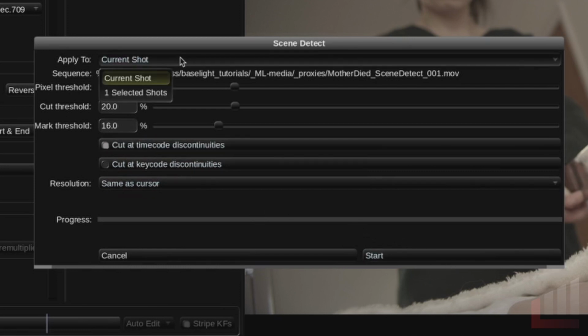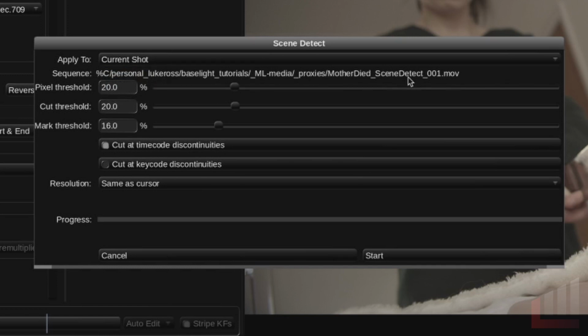The first drop-down menu specifies whether you want to apply the Scene Detect to the current shot or a selected shot. So I'm going to leave this on my current shot. Going down, here's the 3 sliders that are sort of the main nuts and bolts for this Scene Detect tool. To start off with, let's ignore the pixel threshold. Let's focus on the cut threshold and the mark threshold.